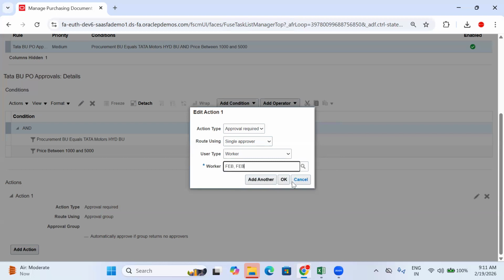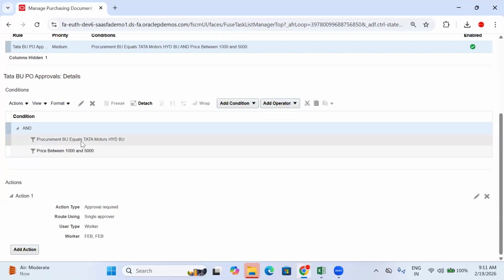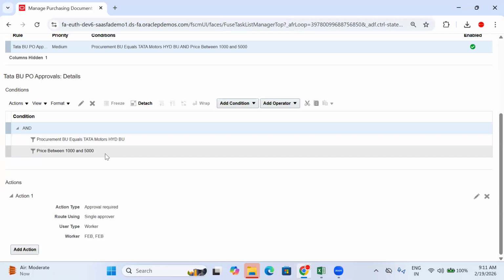He is an approver. Which conditions level? When the Tata Motors Hyderabad BU and between 1,000 to 5,000, when the purchase related material is coming, in such a scenario, he is the person who gets the approval notification and approves it. If you want to enable one more approver, you can add one more action here.